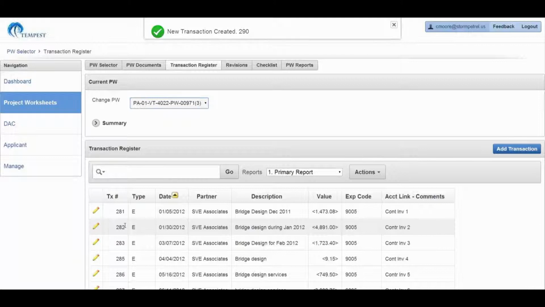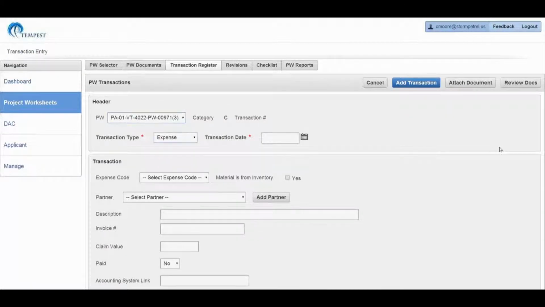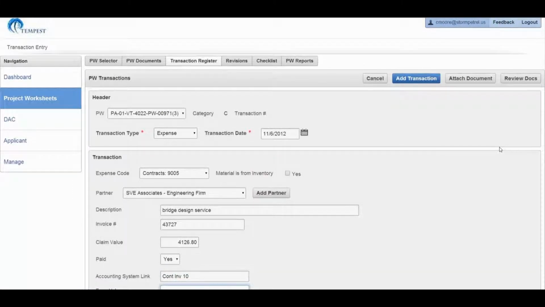Next transaction is very similar. Expense transaction on 11/6/2012. It is a contract with SVE for Bridge Design Services, invoice 43727 for the amount of 4126.80. It is paid. Contract invoice number 10. The form value is 4126.80.